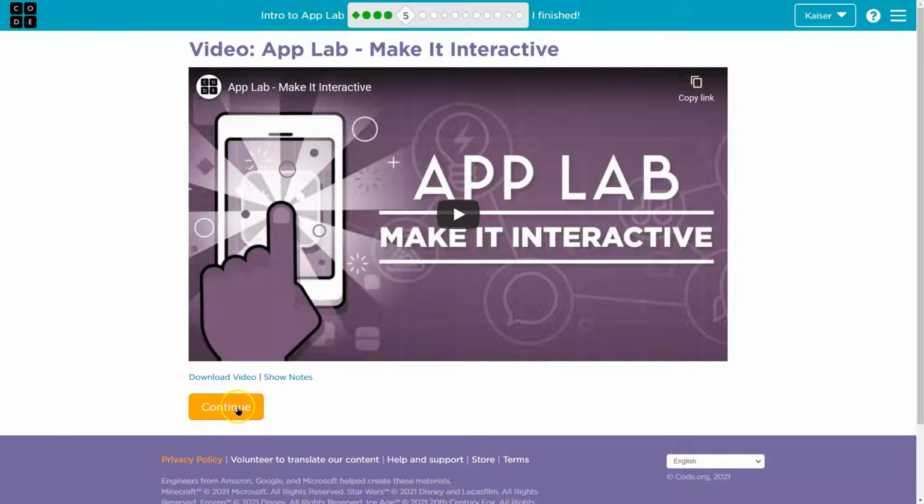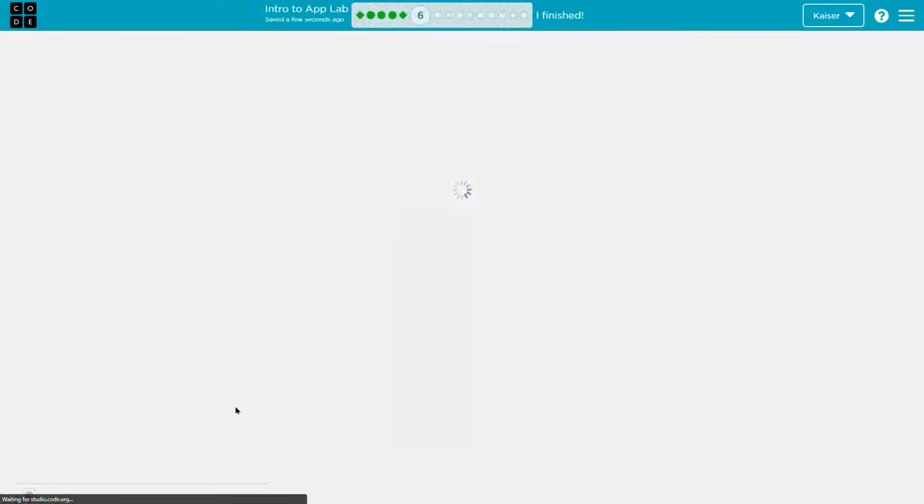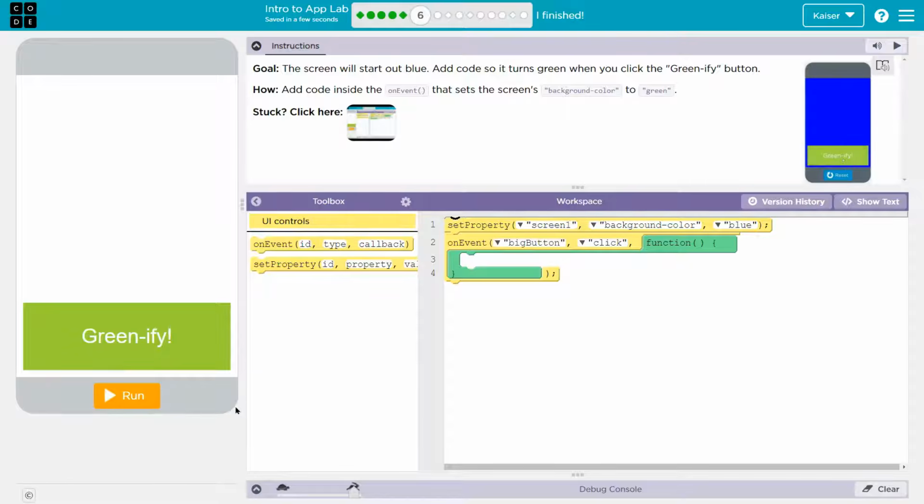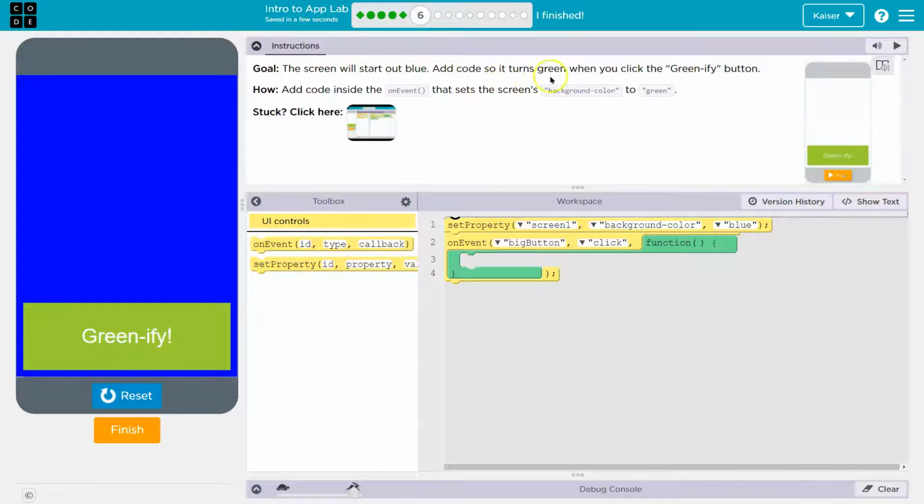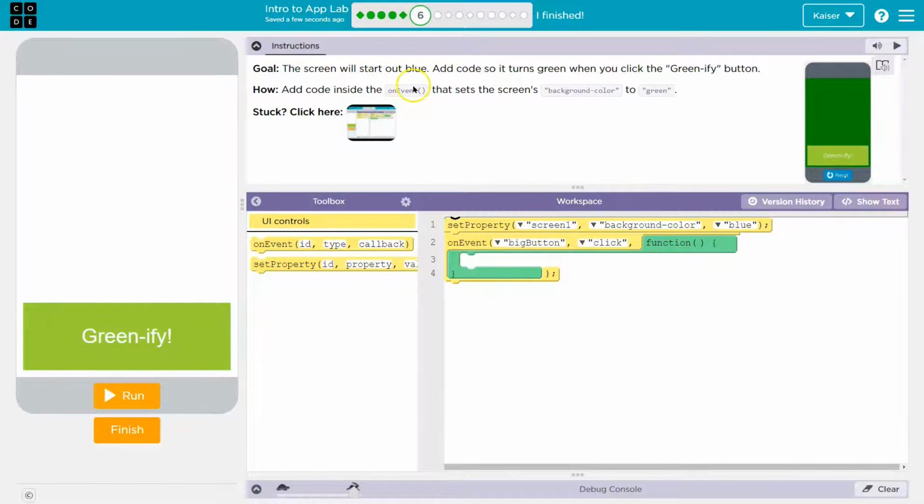And a video. So next, we can do without this time. Goal: the screen will start out blue. Ooh, let's test. It does. Add code so that it turns green when you click the greenify button. Okay, click. Oh yeah, that does nothing. That's not nothing. Okay. Add code inside the on event that sets the screen's background color to green.